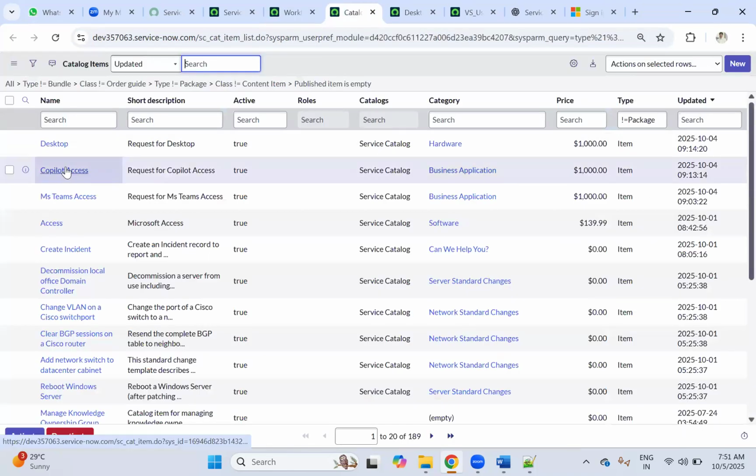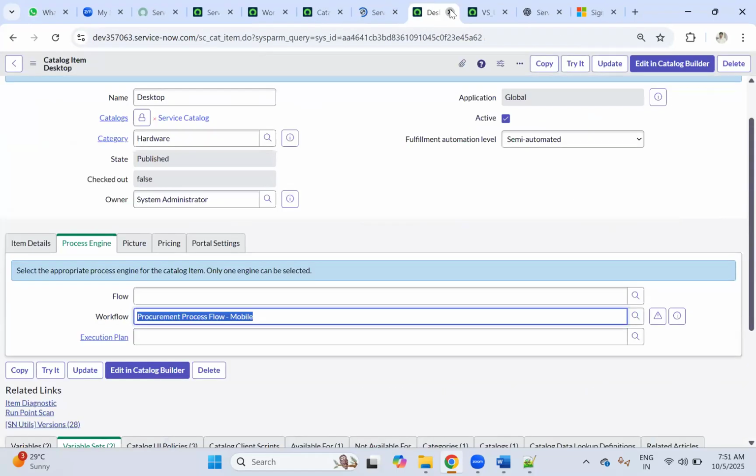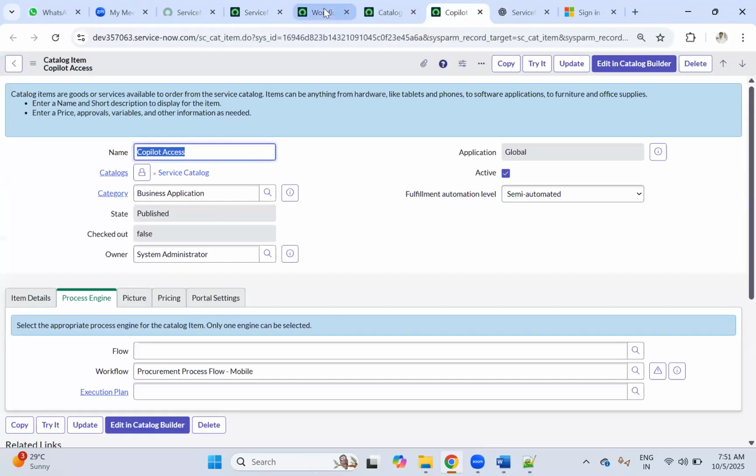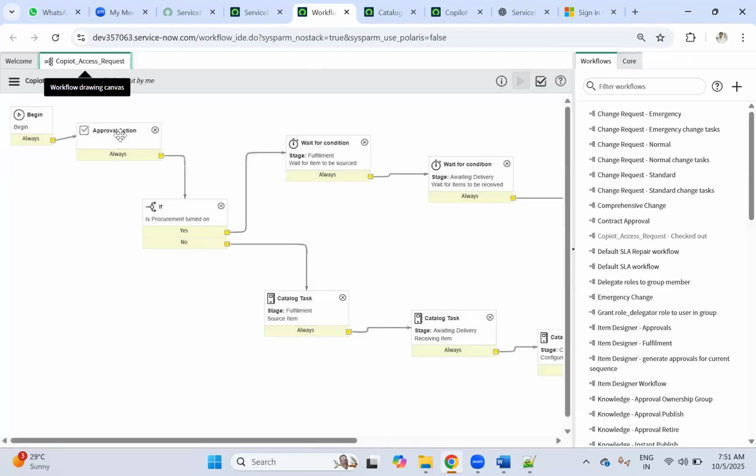Let's use our catalog only. I will not use the desktop, okay? Because we have multiple things in the Copilot one, correct? So Copilot. So this is my flow, correct? Now what I have to do is, I have multiple steps to create.